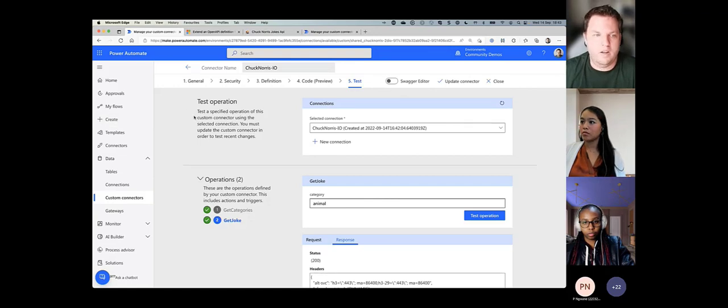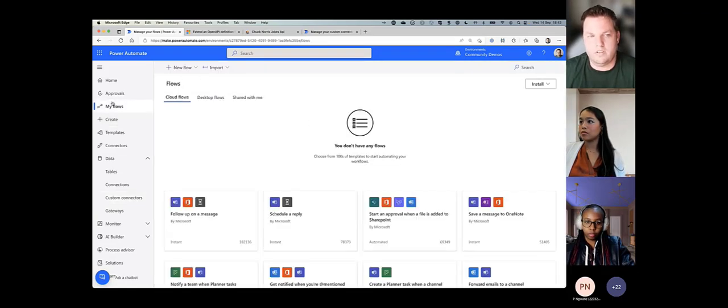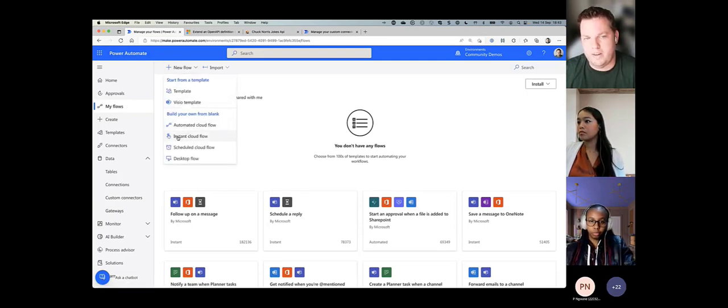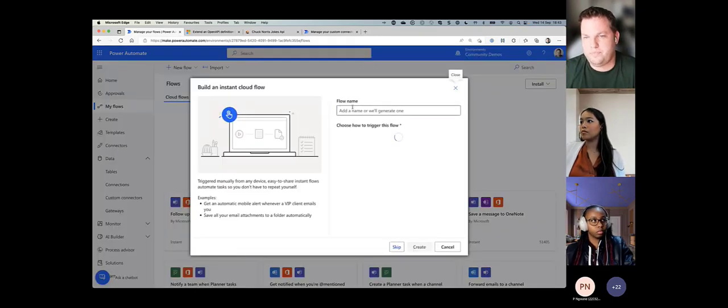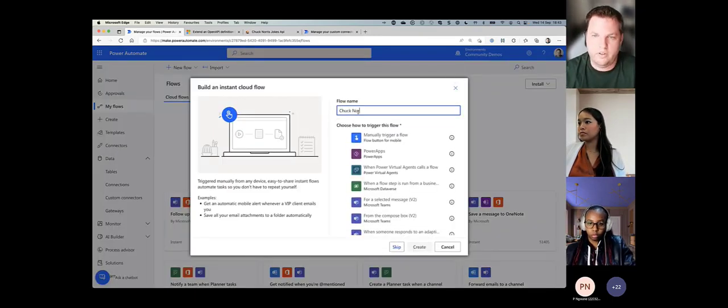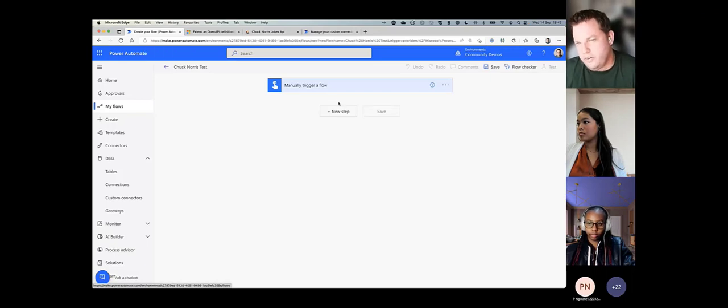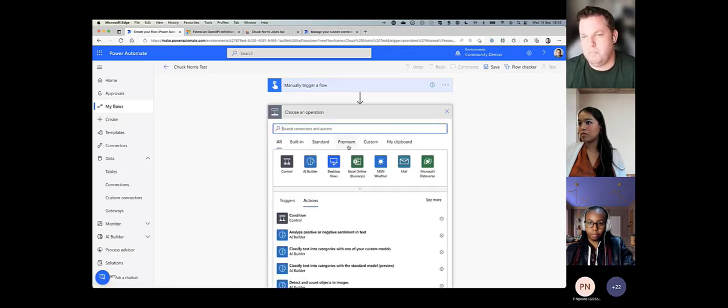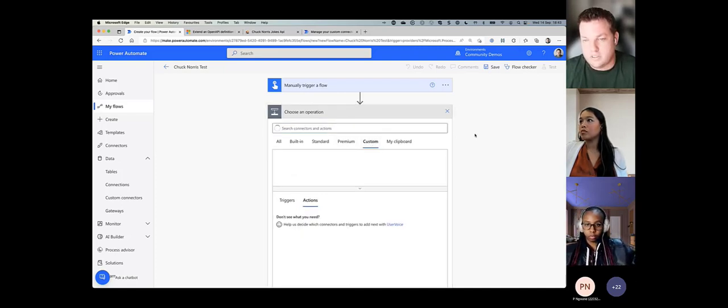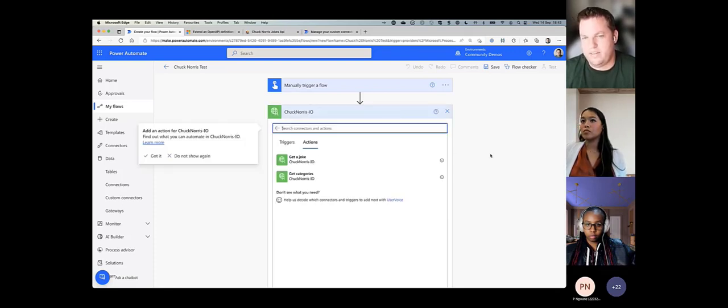As I told you before, you can create a connector here and test it out here. But you can also go to your flows. So the My Flows part here at the left side, and you can create a new flow. I'm going to use an instant cloud flow now and call this Chuck Norris test. And I'm going to select a manually trigger a flow trigger, and I'm going to create this to show you how it really works in Power Automate. So when you add a new operation, you can hit custom, and that's where we can see the custom connector we just created. And I can see both actions here.